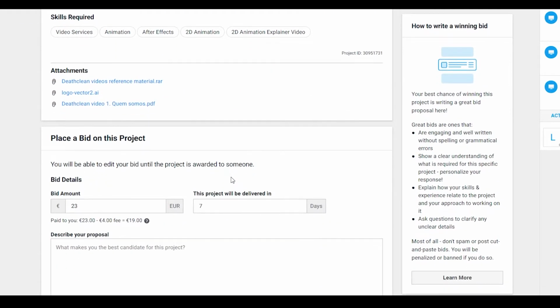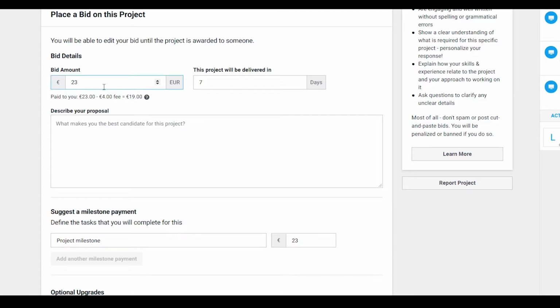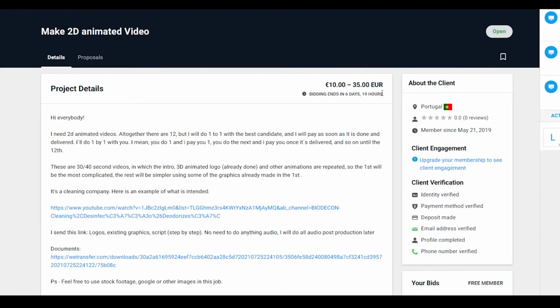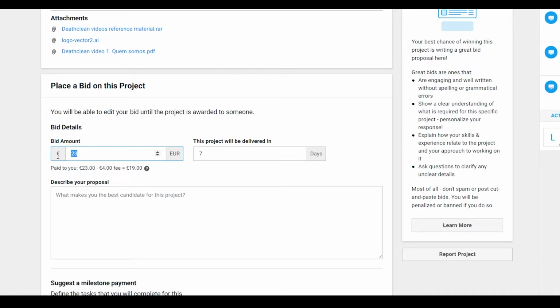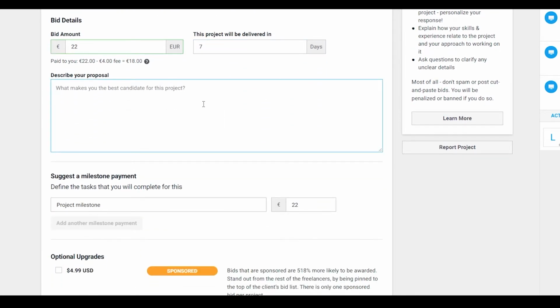So from over here, scroll down, and then basically bid an amount that is basically like 70% of the range of this person. Now his range is basically 10 euros to 35 euros, so you can bid something like 22 euros over here. And then you can even specify how long the project will take, and then simply write out a proposal saying that, hi, I can do your project.